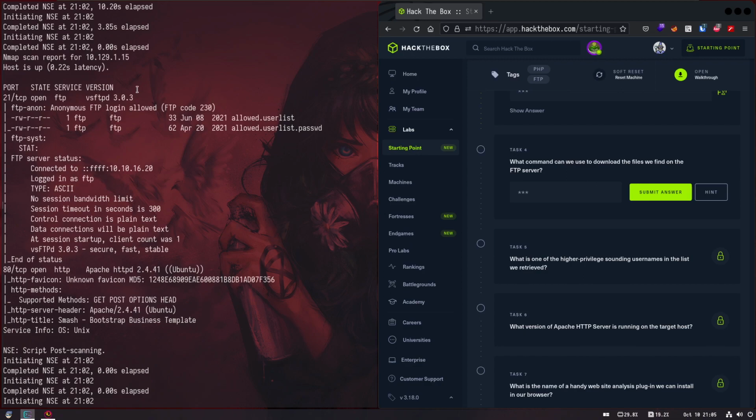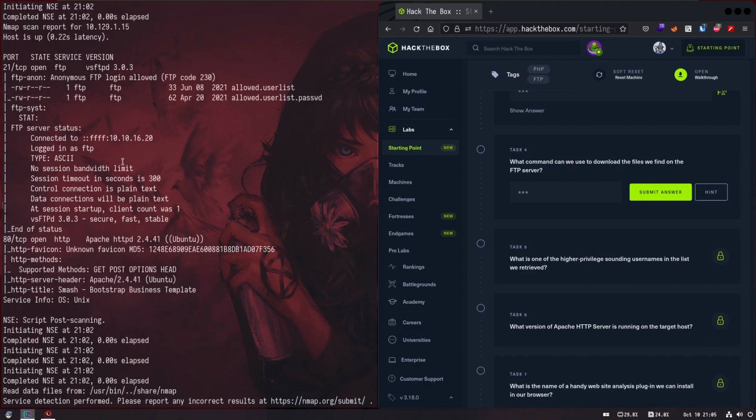And I'm gonna talk about this right here where it says, okay, let me just jump back a bit. I think I'm talking too fast. There are two files on the FTP server: the allowed user list and the allowed user list password. Okay, now let me jump back to what I wanted to say.